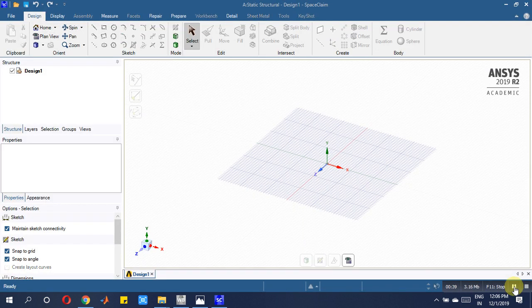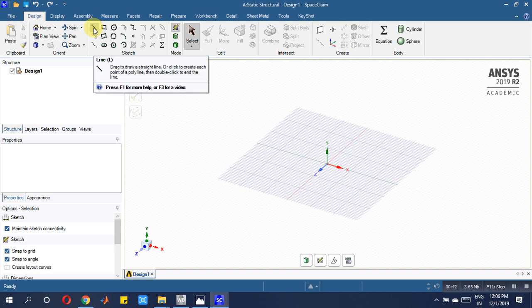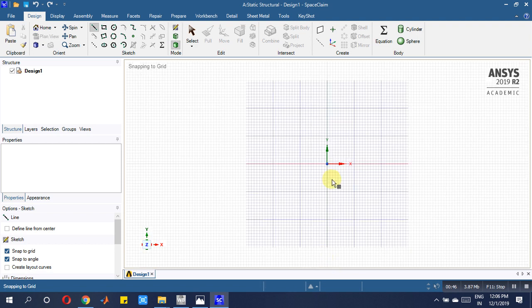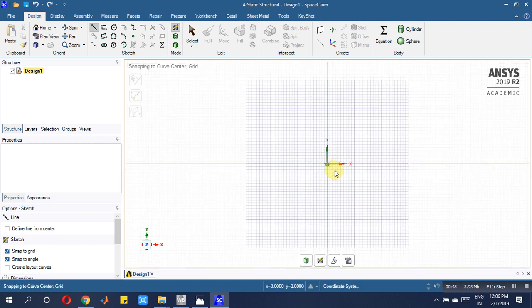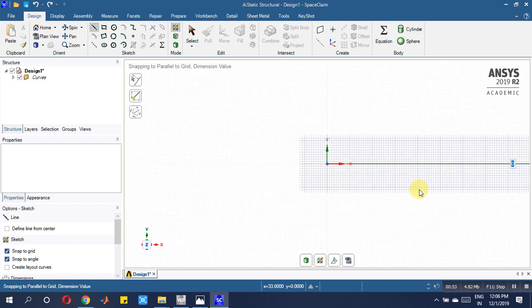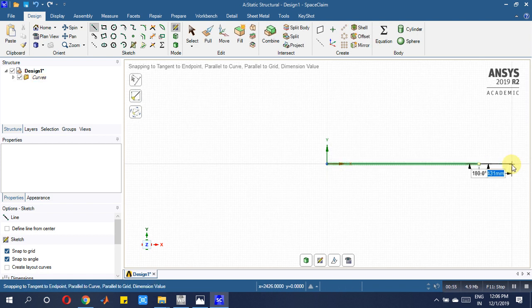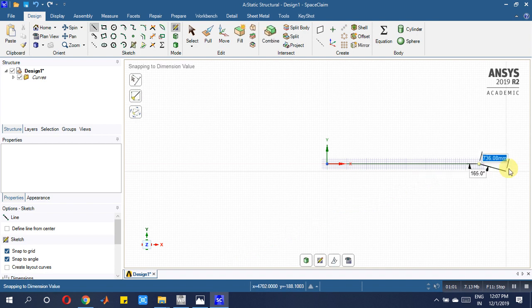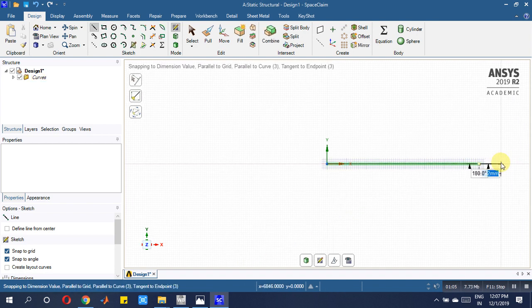So let's start the problem. First it is 2 meter, so 2000 mm. Next again 2000 mm. Next again 2000 mm. Next 1000 mm. Okay, so I click finish.